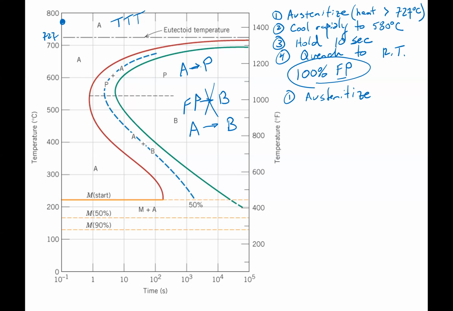I can't form pearlite out of bainite or bainite out of pearlite. I have to first austenitize, and then I can use that. And that's the same for the martensite. It's austenite that forms martensite. Okay, so that's my key.